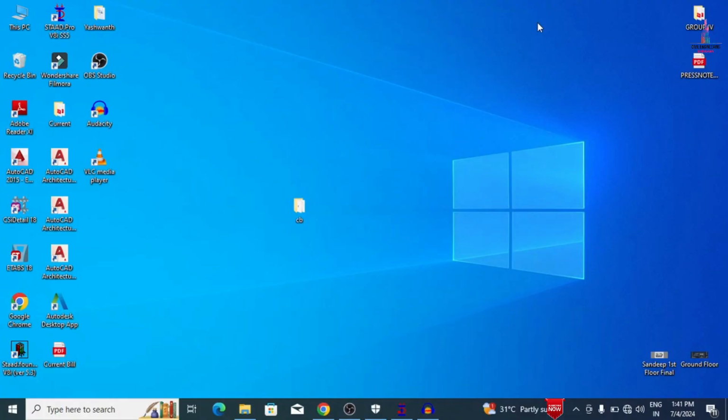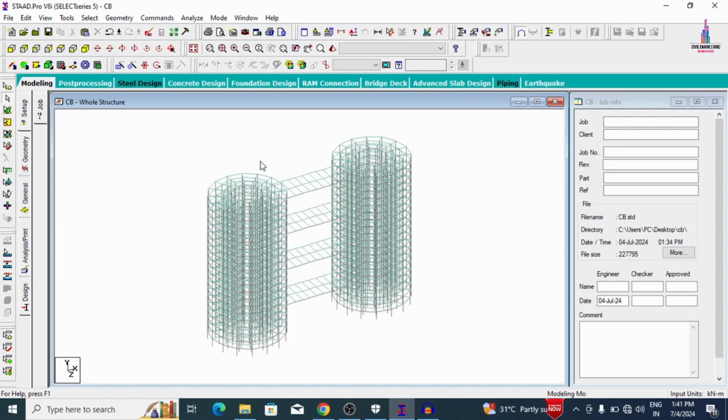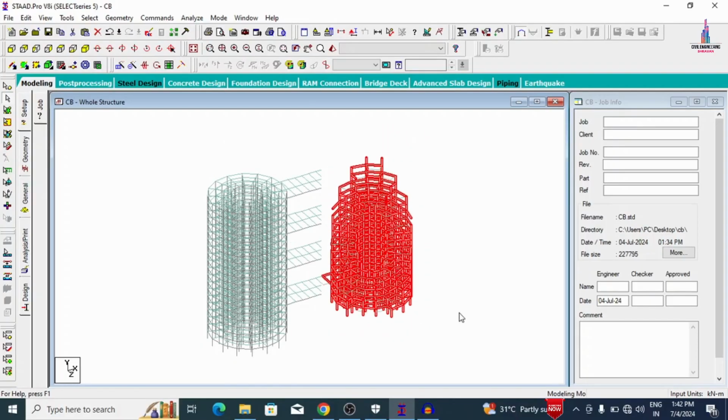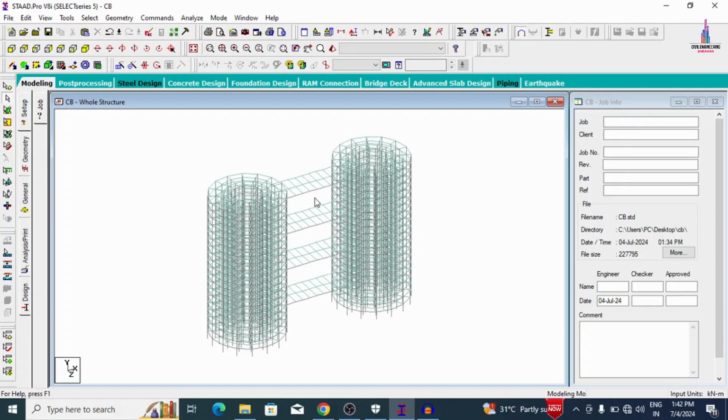Then after that I will explain how to do the modeling process, the analysis process, and the designing process once again using STAAD Pro V8 software. Now you can see this is my model. This is the first tower related to the skywalk, and this is the second tower of the skywalk building structure model. And this is a skywalk, generally provided between the building structural model for communication purpose.